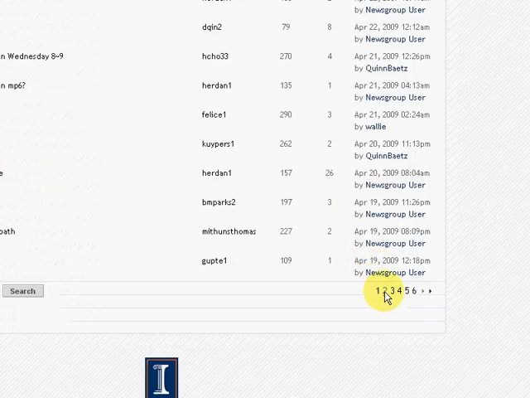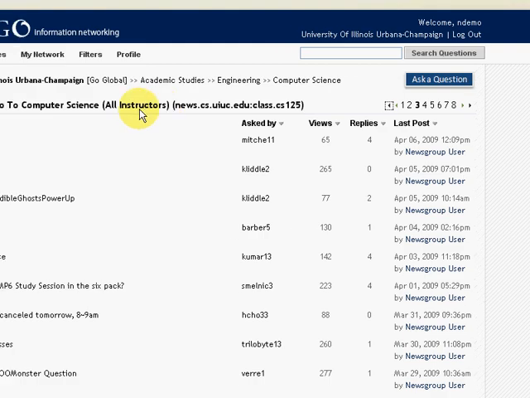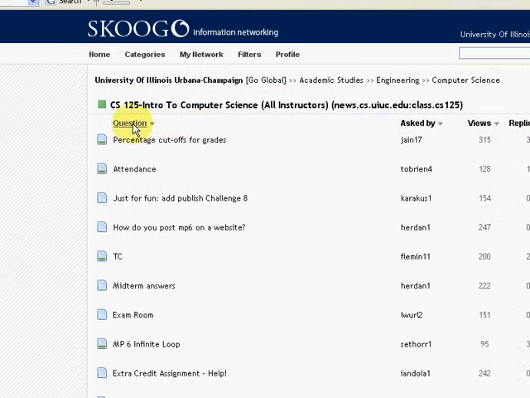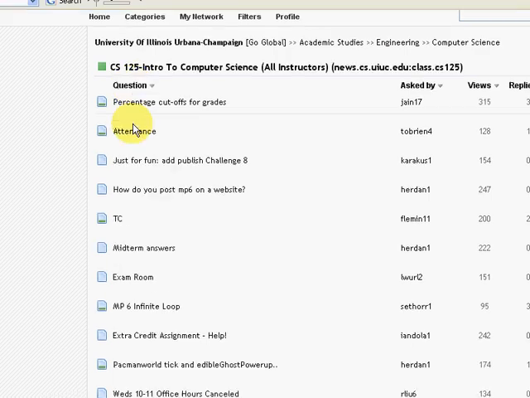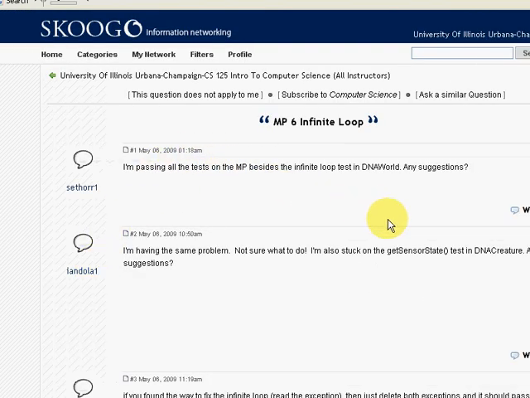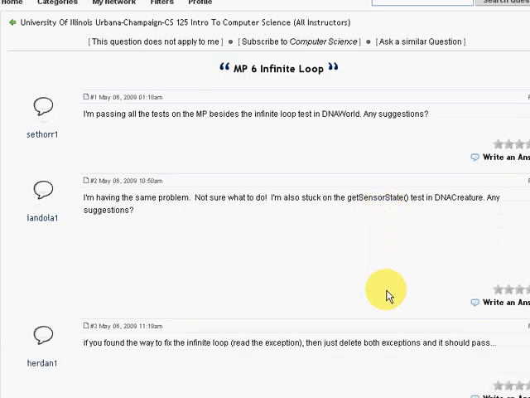And we have different pages, and it's very fast. You can sort it in many different ways, by time, by replies, by alphabetical order. Suppose we want to see this topic. I'll click on this. What skoogO does is skoogO will only display all the answers in one page.